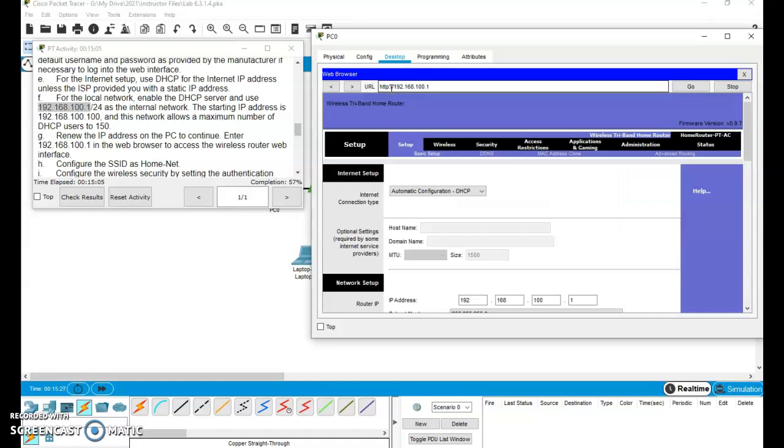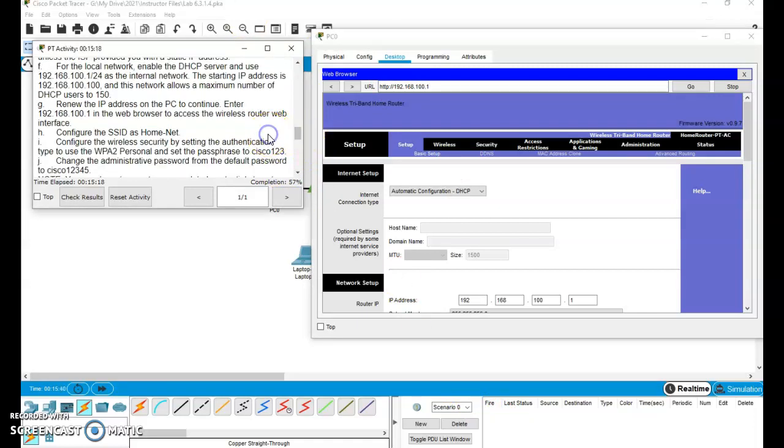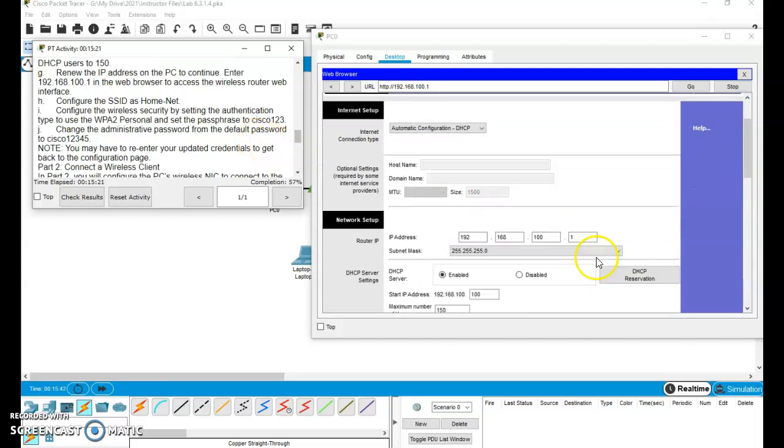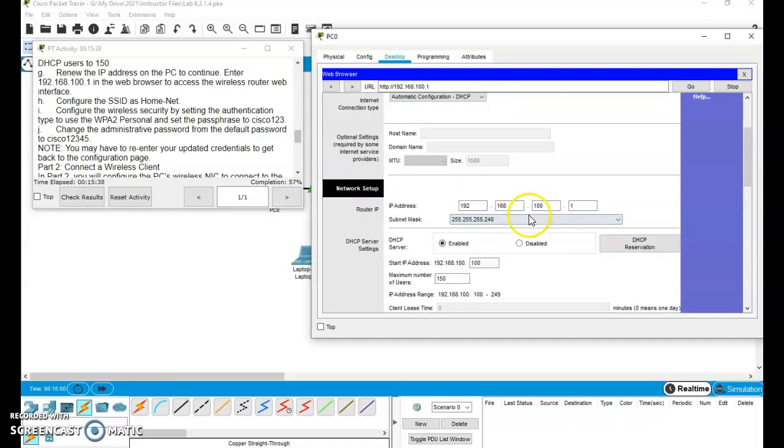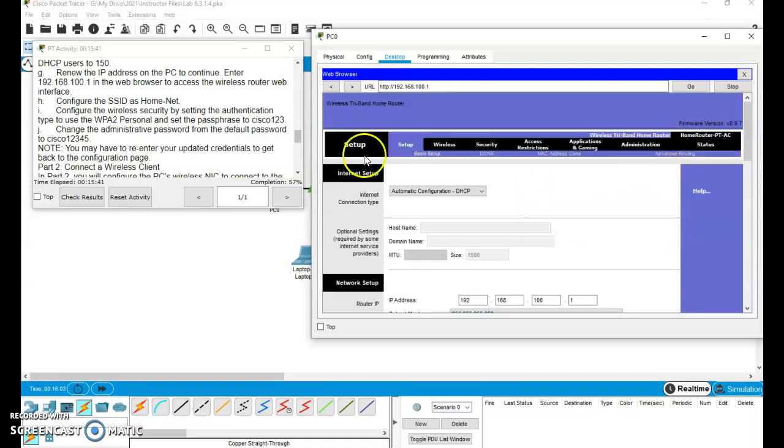Now, I've only got like 7 more minutes in this recording. I can only record 15 minutes at a time, so there will be some stuff that you will have to work on your own. But I'm going to show you where you would go to do that. Okay? Now, if we look through here, we can see that our router is 192.168.100.1. We have a maximum number of users as 150. Our starting IP address is at .100. That all looks fine.